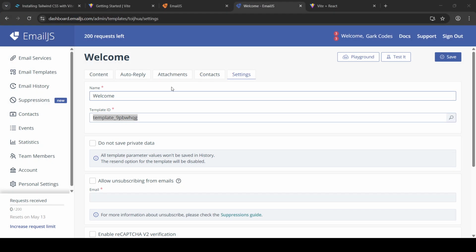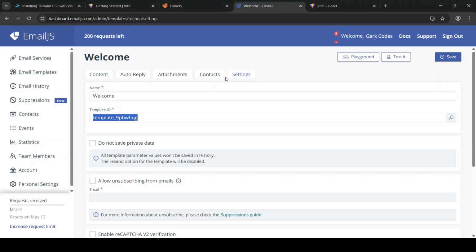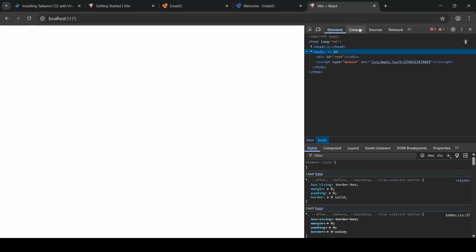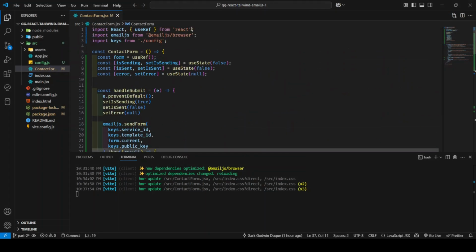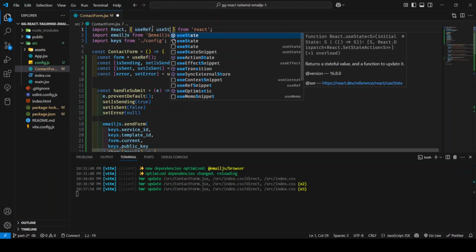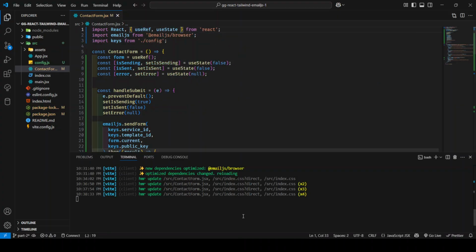Let's go to our browser and, did I forget something? Yeah, nothing. So let's go to our browser and go to that localhost:5173. Oh, I have an error. Let's see it. Console: useState is not defined. Oh no. Okay, let's go back to our VS Code. I'll just import this useState here. Okay, should be fine now.